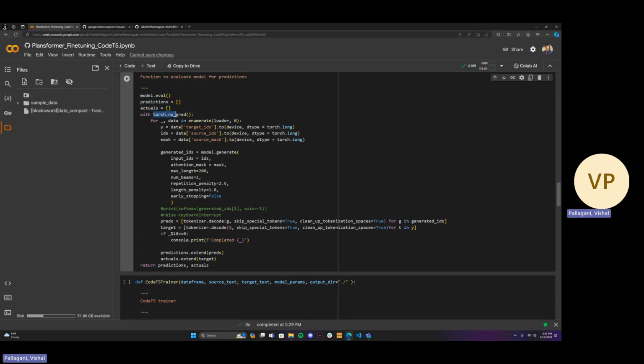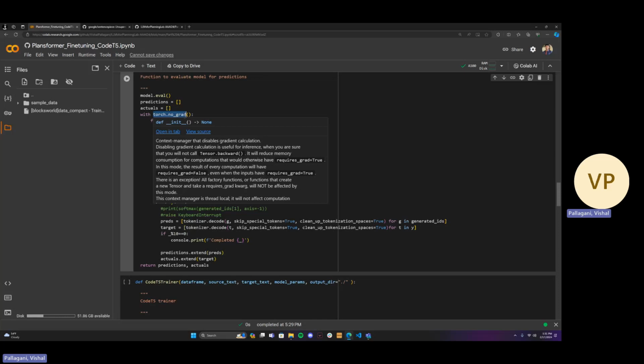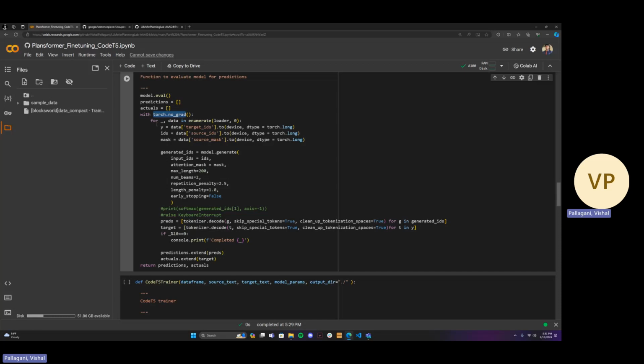All right, then we have torch.no_grad, which ensures that gradients are not computed during the evaluation, reducing memory consumption and speeding up processing. Then we are doing the batch processing here, which iterates over batches of data from the loader, similar to what is happening in the training function. For each batch, we move the target IDs, source IDs and attention mask to the correct device, which is the GPU. Then we use the model.generate function to generate predictions.